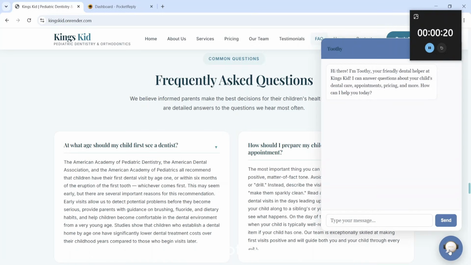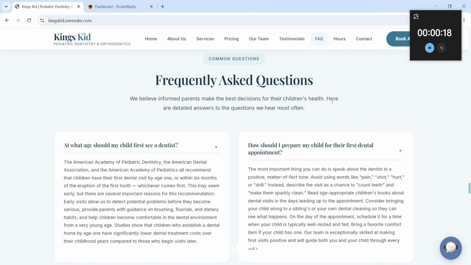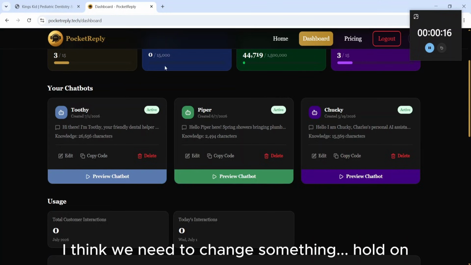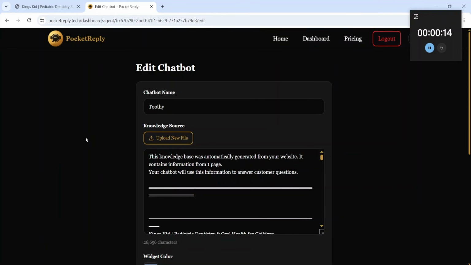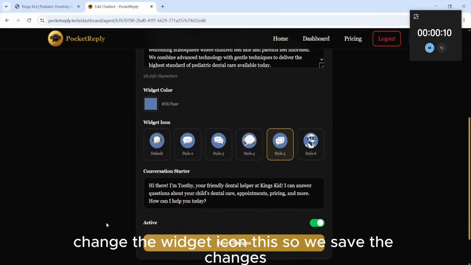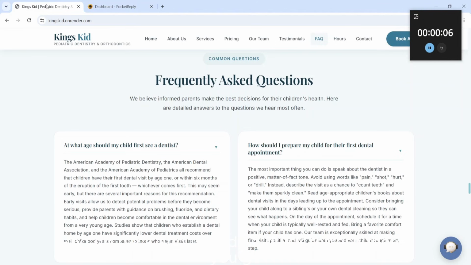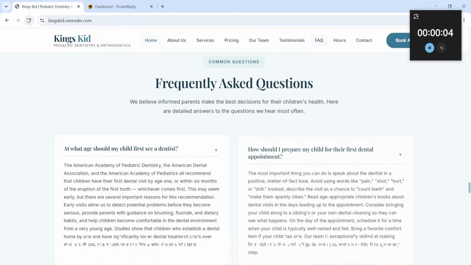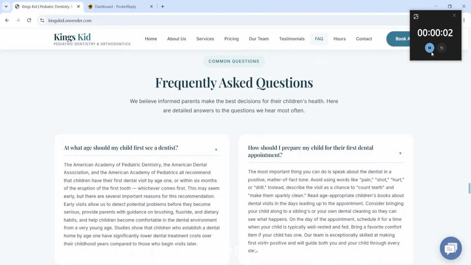So this is our chatbot currently, and I think we need to change something. Hold on. Change the widget icon. This. So we save the changes and go back and then do a quick refresh. There you go. So basically we just added a chatbot to this website.